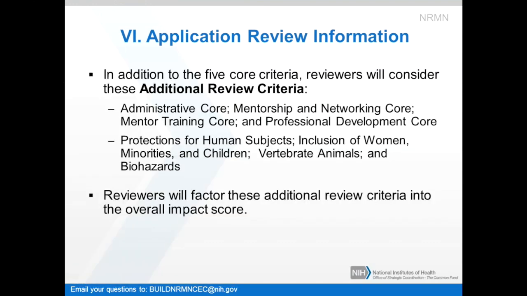In addition to these five core criteria, reviewers will consider these additional review criteria: administrative core, mentorship and networking core, mentor training core, and professional development core. In addition, protections for human subjects, inclusion of women, minority, and children, vertebrate animals, and biohazards will also be considered. Reviewers will factor these additional review criteria along with the standard review criteria into the overall impact score.